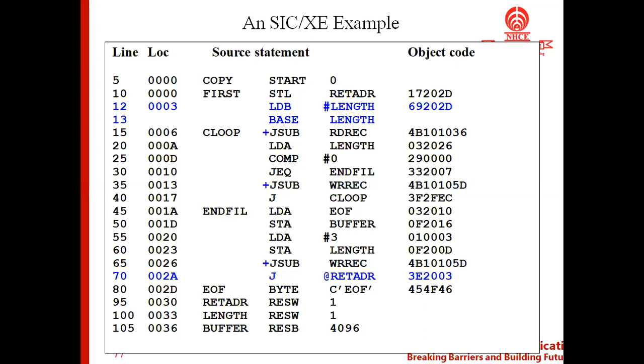So from line number 12, you can make out that this particular instruction follows immediate addressing. Okay. And coming to line number 25, again this instruction follows immediate addressing as well. And if you look at line number 15, in the opcode field there is a plus symbol, which represents that this particular instruction follows format 4.